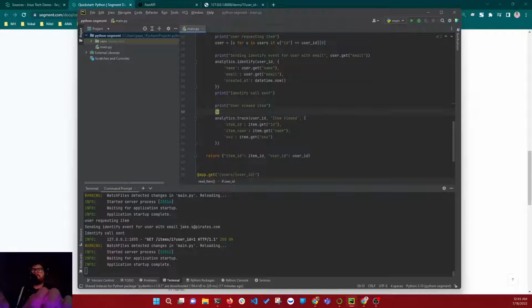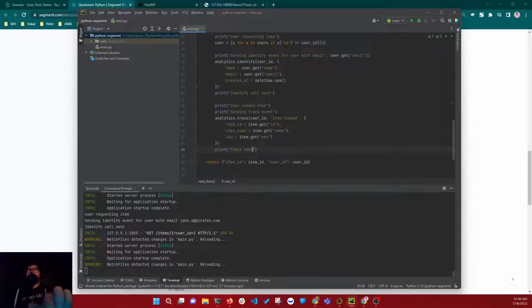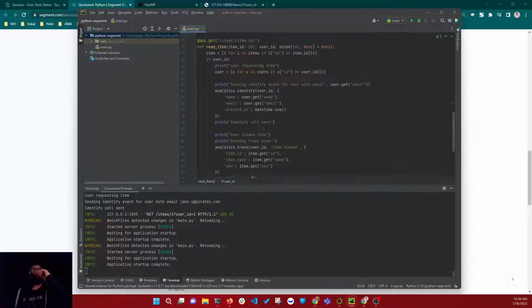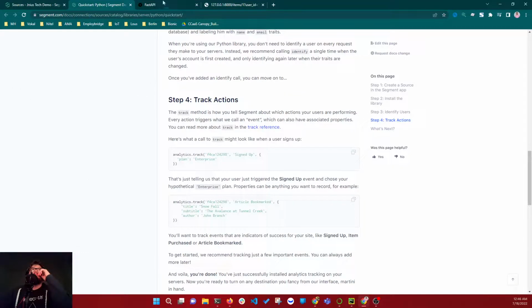So then what we're going to do here, we're going to print when the event is about to send. So sending track event. And then right at the end, we're going to print track sent. Okay, sweet. So now if we go back here, we're looking for item 1, and user 2 is going to make this request.